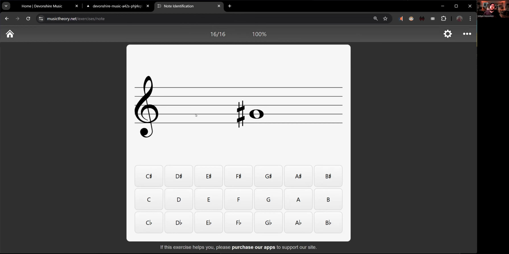So anyways, this is on a line. So the lines are Every Good Buddy Deserves Friends, or French Fries. Okay, so we know therefore this is a G sharp. So we're gonna go G sharp. Okay, so that was the lines. The lines is Every Good Buddy Deserves French Fries.